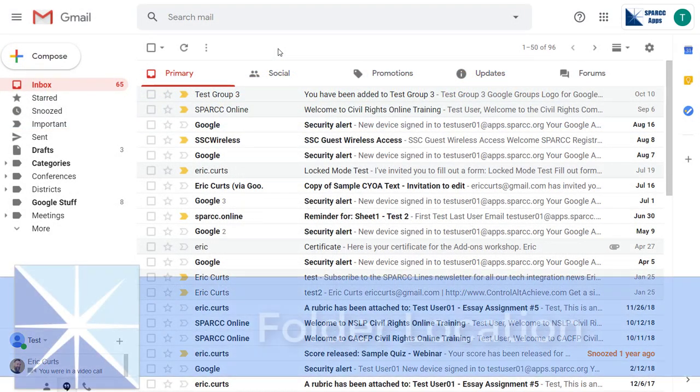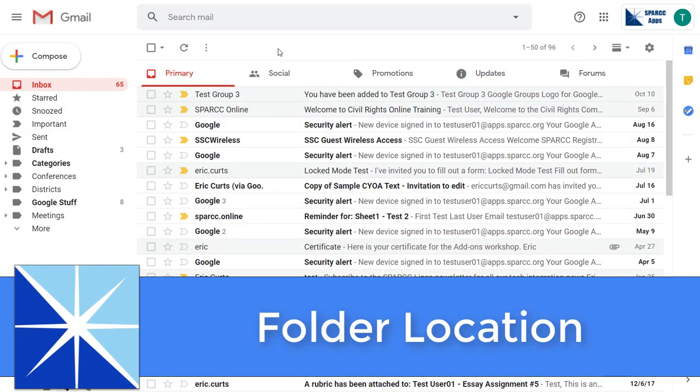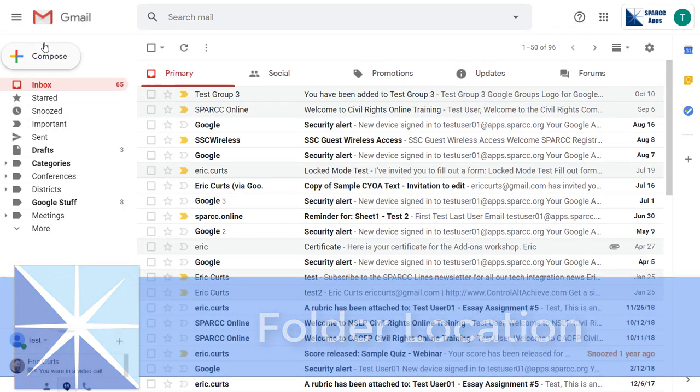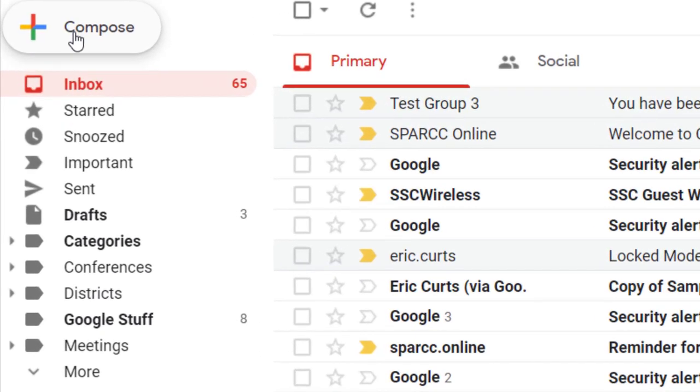First, we'll take a look at where your folders are located in Gmail. So on the Gmail screen, you'll see down the left-hand side below the Compose window a section where you'll find your folders. Now at the top, there's going to be some pre-made folders that you don't have control over, such as your inbox, important, sent, and drafts. But if you go down a little further, you'll start to see the area where your folders are at.